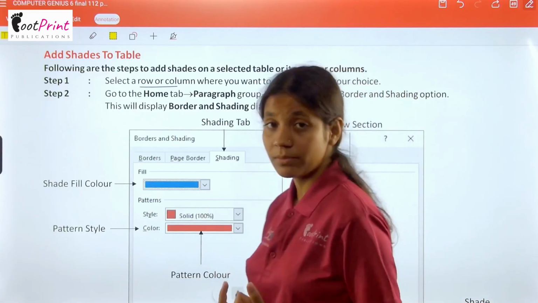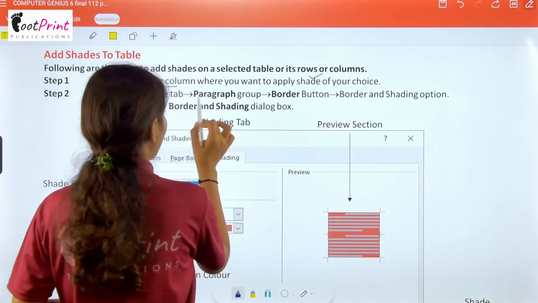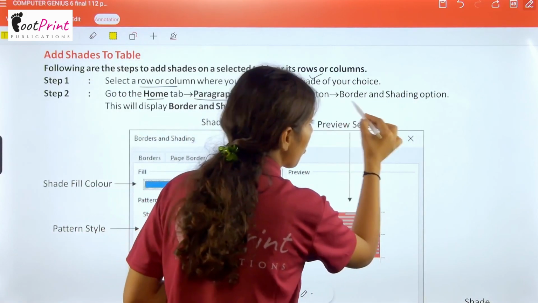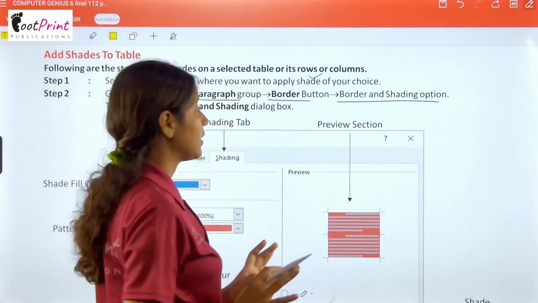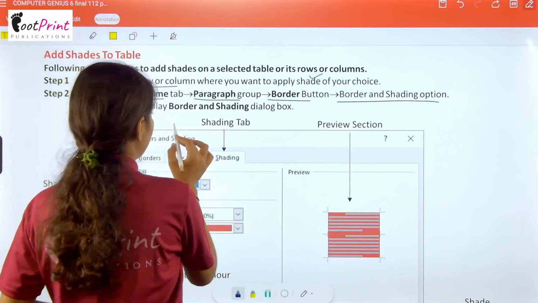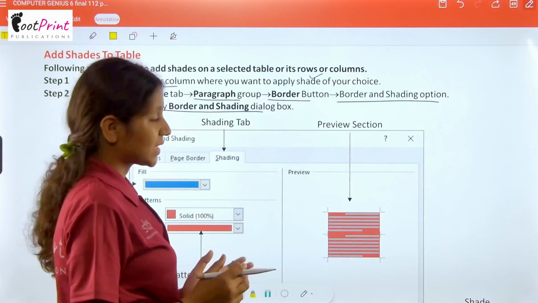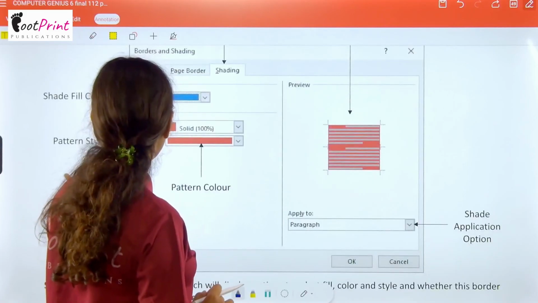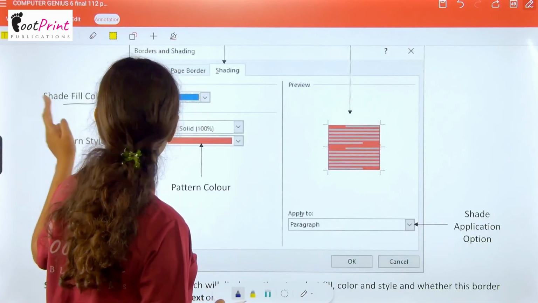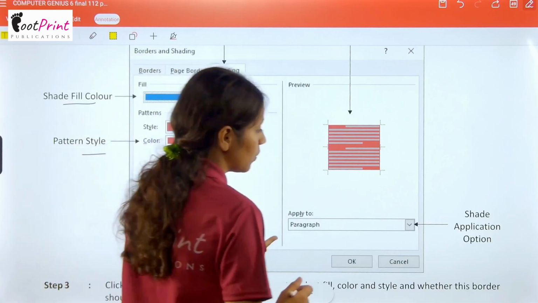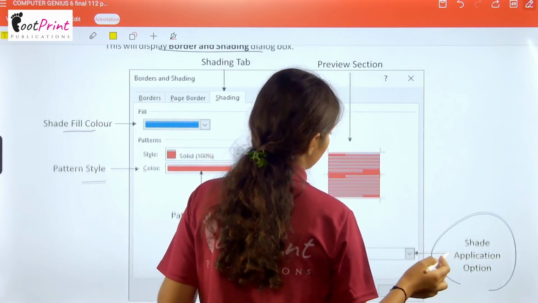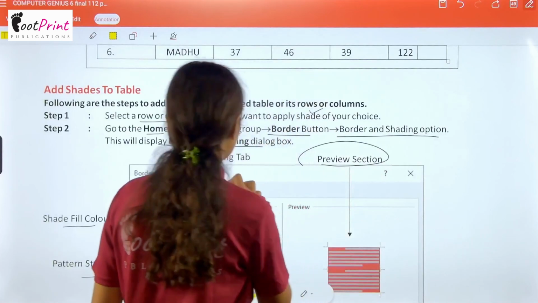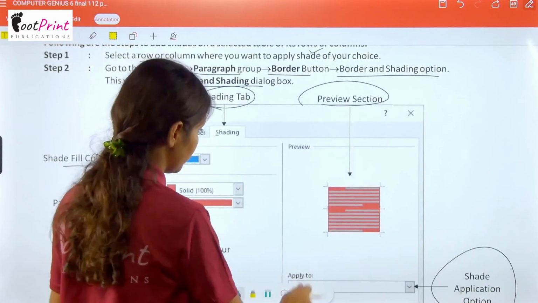Then go to Home tab. होम टैब की पैराग्राफ ग्रुप में बॉर्डर बटन के बॉर्डर एंड शेडिंग ऑप्शन पे आपको जाना है. Then this will display border and shading dialog box as we all know like this. Okay, here we have pattern style, shade fill color, pattern color. Okay, application option and then preview section, and this is your shading tab. This is your preview section.